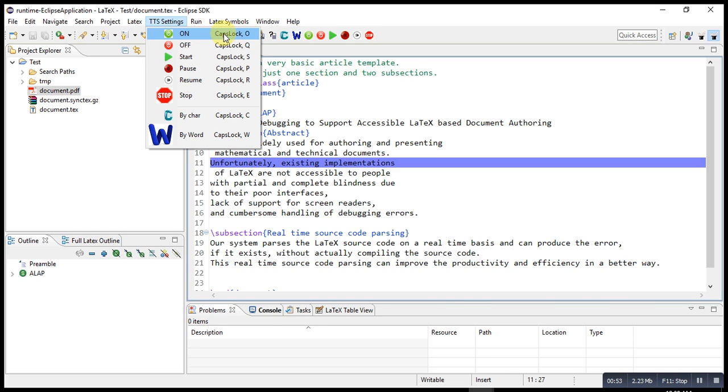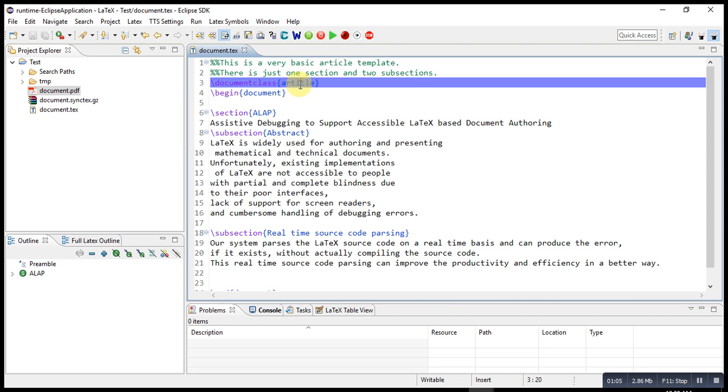These shortkeys give an advantage to visually impaired people, and they can use them independently from the images or the actions. Let's say I will start. I will press the start button with caps lock plus S, and the text of the editor will be spoken by the text to speech API.